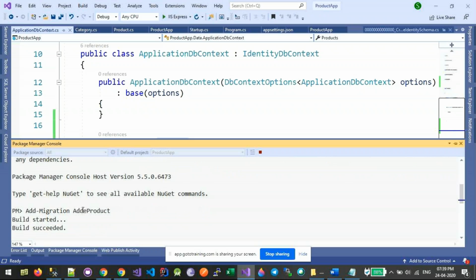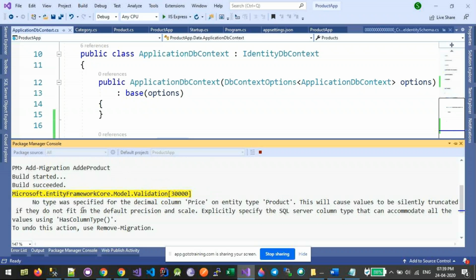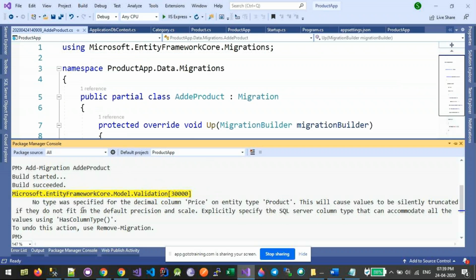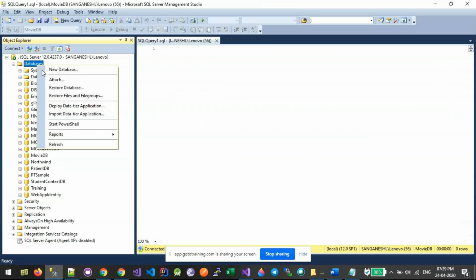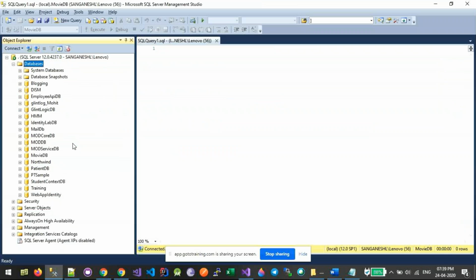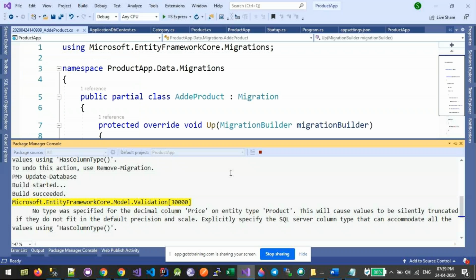So I need to run two commands. One is add migration, and secondly update database. The update database command will create the actual database with the required tables. Let's see. Of course, there is some warning here. I'm going to ignore it for now.